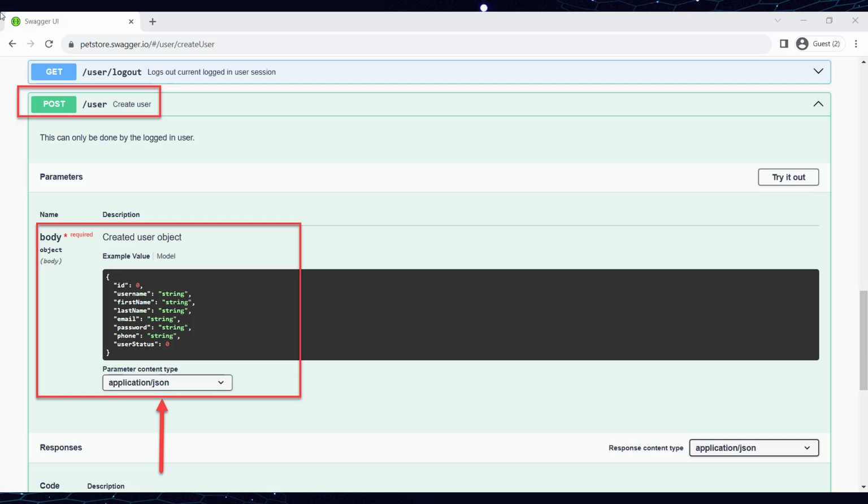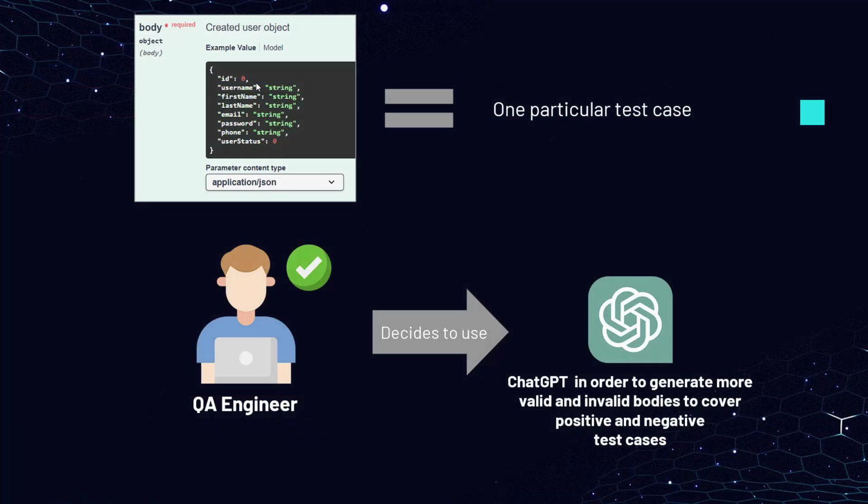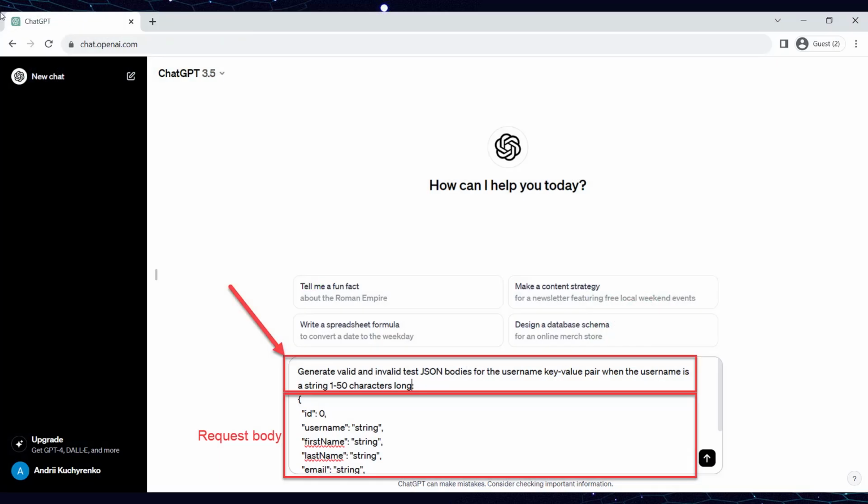This JSON body of the post API request can be used for running one particular test case. However, the tester decides to use ChatGPT to generate more valid and invalid bodies to cover positive and negative test cases as well. For this reason, the tester navigates to ChatGPT and inputs the sentence prompt, including specific parameters such as: generate valid and invalid test JSON bodies for the username key value pair when the username is a string 150 characters long.